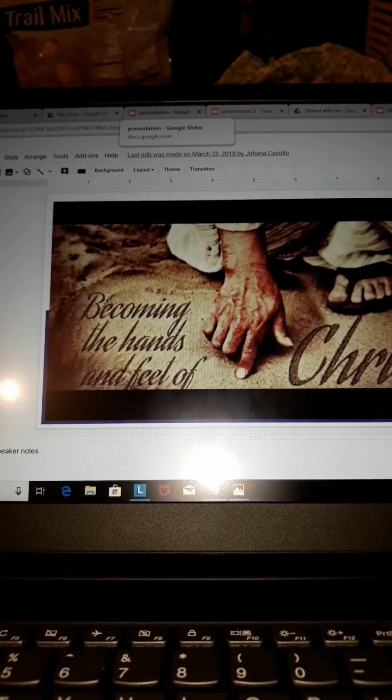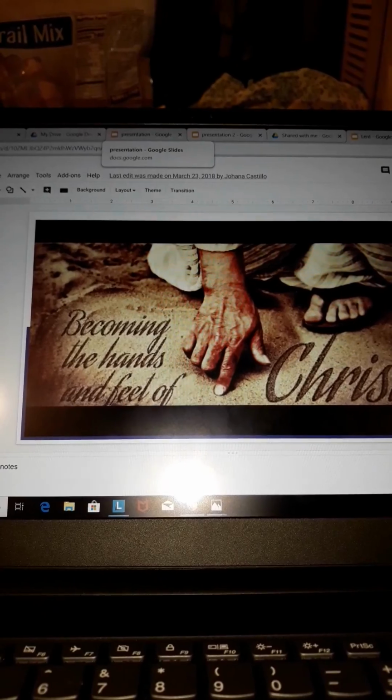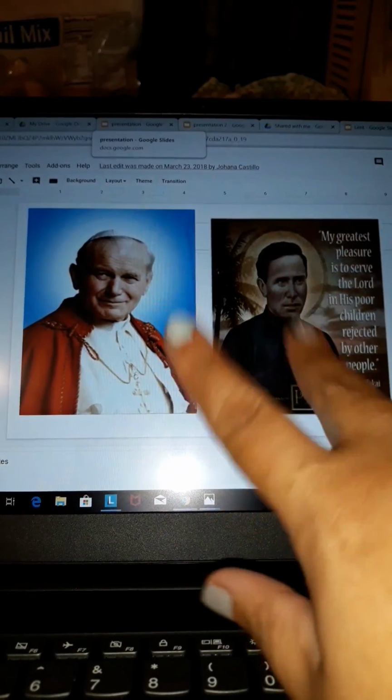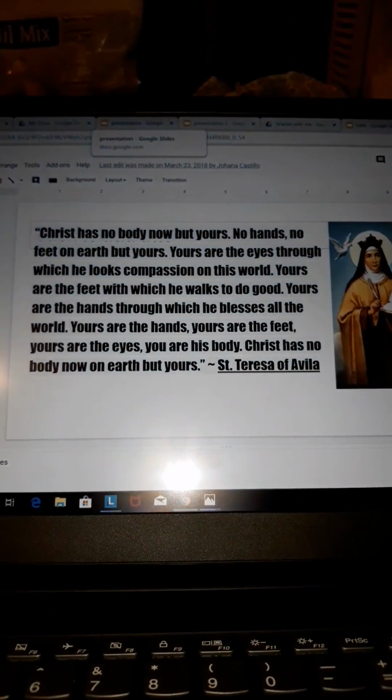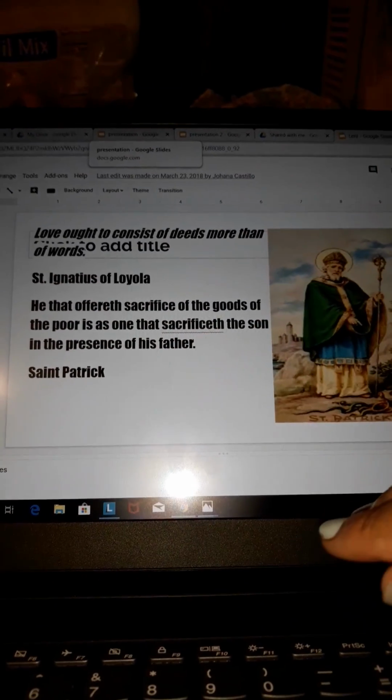Now, for examples, this is what I did for youth ministry. This is a presentation on Lent. As you can see, I manipulated the screen where the picture completely took over, and I added some wording. I did the whole 2 with the 2 different pictures, the one with a description. So this is an example.